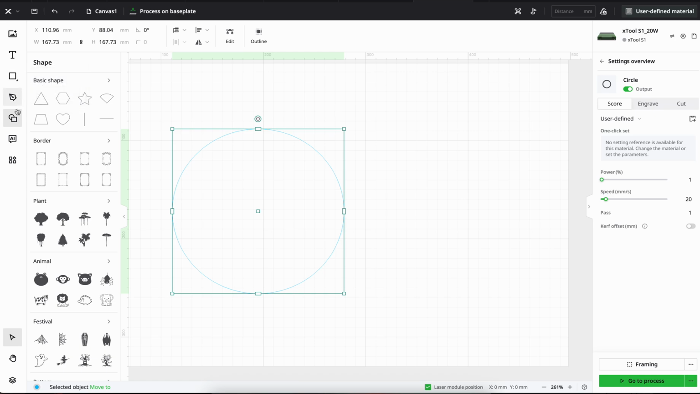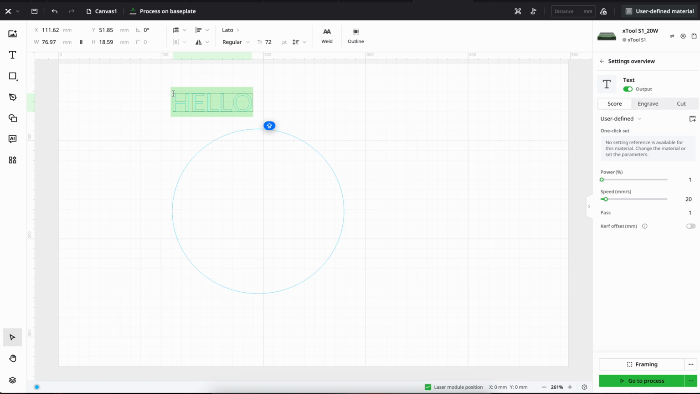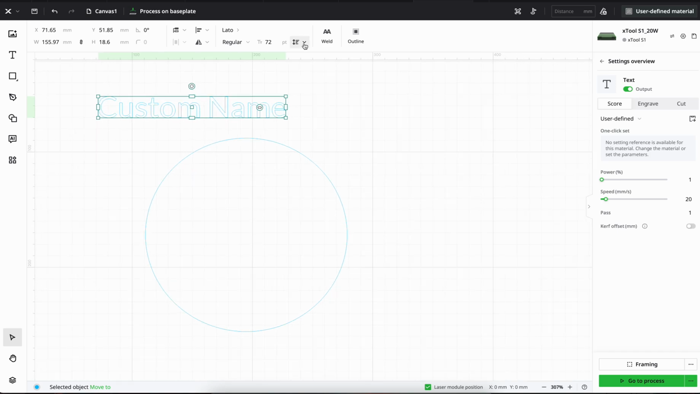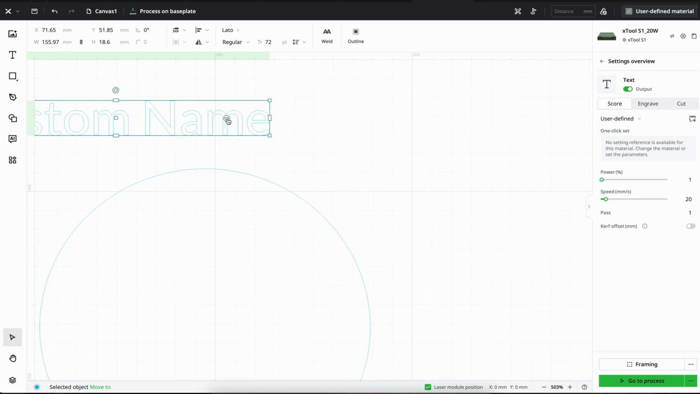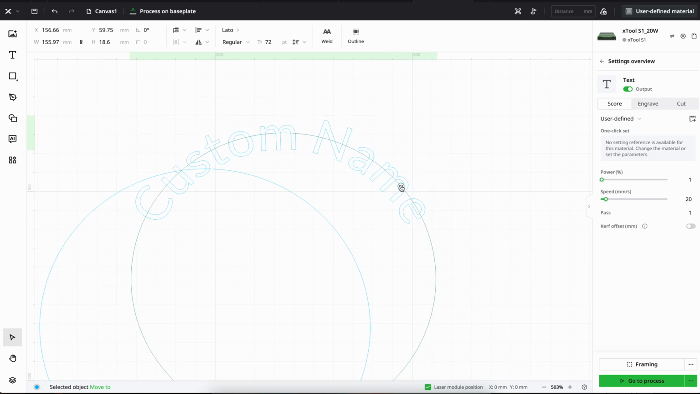All you have to do, very simple, is go to text and type in some text. So we can say custom name. Once you type that in, you unclick, and if you zoom in, you can see there's this little tool here. You take this tool and move it over here, and you can either go like this to adjust it down or like this to adjust it up. So that's how simple it is.